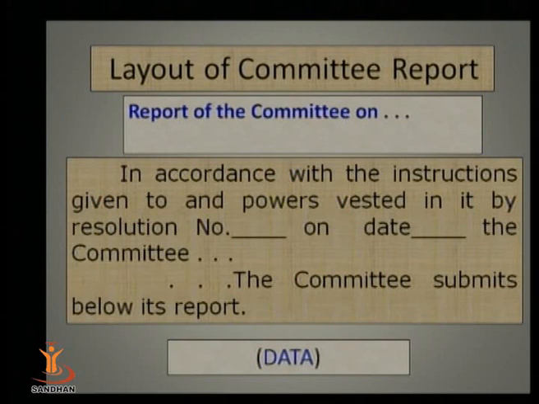So let's see the layout of the committee report. The layout of the committee report is on the screen. It starts with the subject line, that is report of the committee on. Then in the first paragraph we have the instructions received by the committee members, the resolution when it was passed in the board of directors meeting. So it can be in this way: in accordance with the instructions given to and powers vested in it by resolution number 8 passed on 5th August 2011, the committee minutely studied the causes of labor unrest in apprentice training center. The committee submits its report as below. And then it is followed by the data.